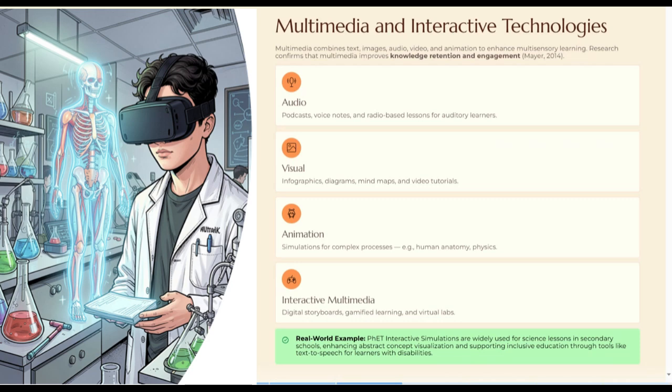As we said before, multimedia interactive technologies combine text, images, audio, video, and animation to enhance multisensory learning. And of course, according to research, multimedia improves knowledge retention and engagement, according to Maya 2014.